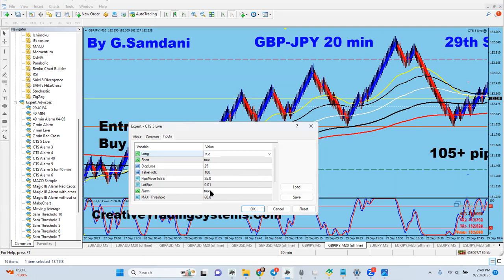Alarm is also true. Now, if you want the trade to open but no sound, then you can make it false. But if you want to be notified that the EA has opened up a new trade and you want to know what happened and where it is, then leave it on so that as soon as it opens the trade, it will start beeping as well.